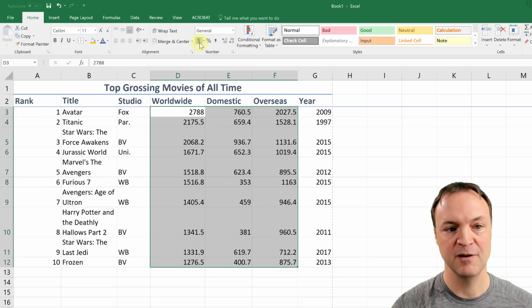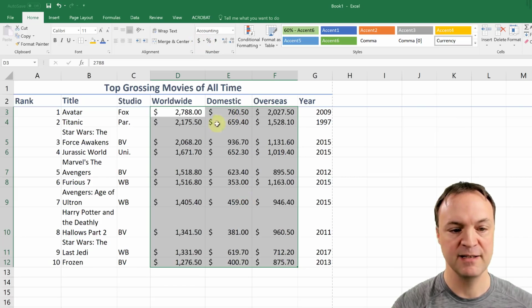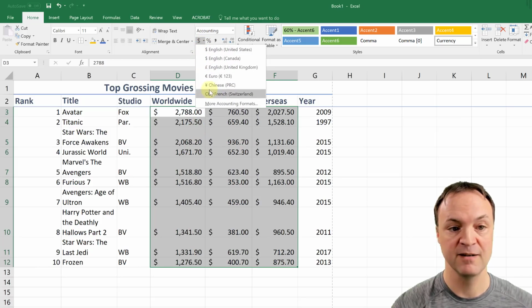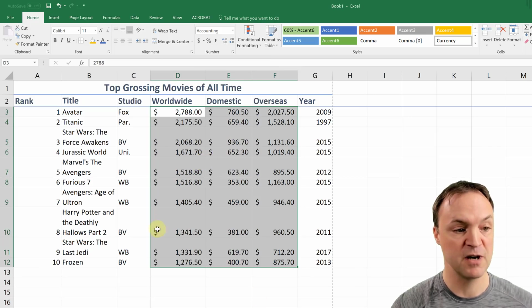Notice right here, we have a dollar symbol. If I click it, it automatically puts it into a dollar format and gives me the decimals, just like the currency. Now I can pick different currencies here also. So you can see I could switch from US, Canada, United Kingdom, and so on, and it will make the adjustments to those dollars.